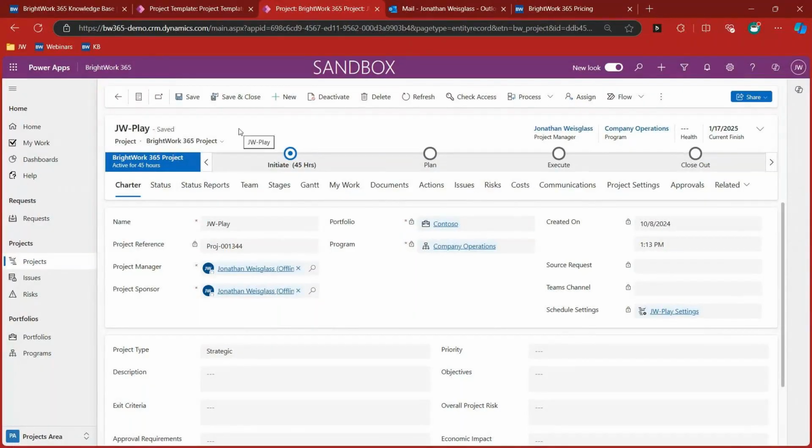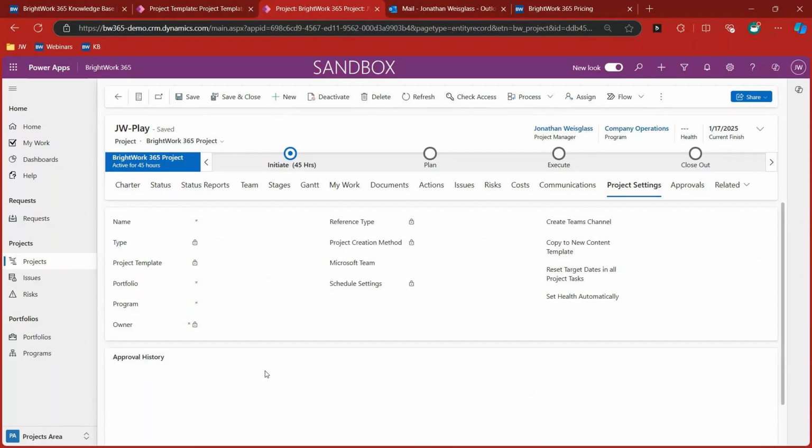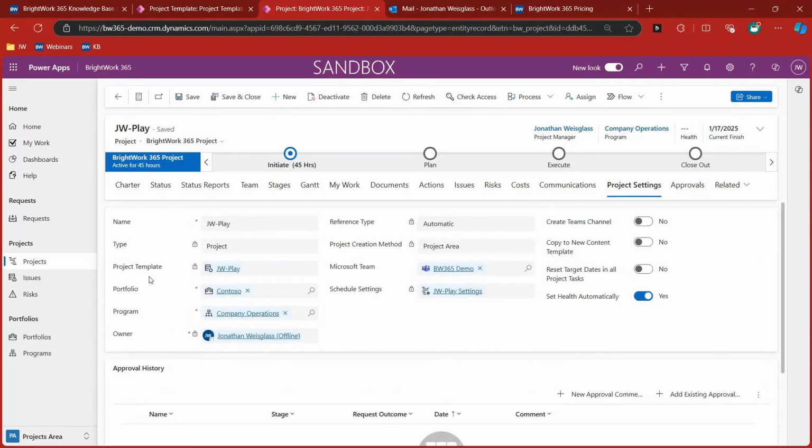So here we are, we're in a project. This project was built from a template that was called JW Play, because that's what we're going to do. I'm going to play around with this one a bit. But it's really equivalent to a project structured type of a project.